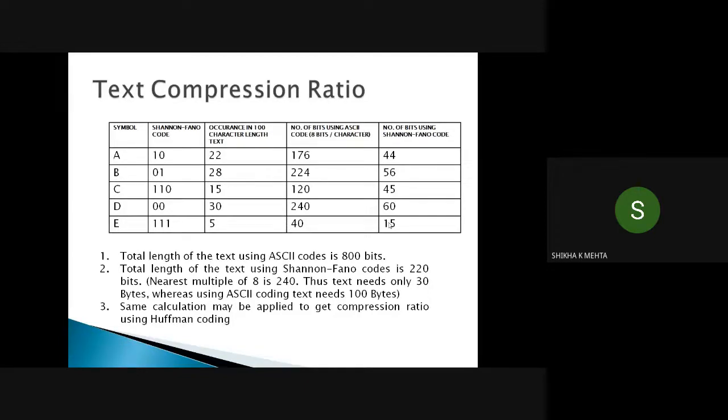Taking the sum total of A plus B plus C plus D plus E, because that is the total memory requirement for all the characters, ASCII codes require 800 bits, and Shannon Fano coding requires only 220 bits. Taking the nearest multiple of 8, the text needs only 30 bytes, whereas using ASCII code, the text needs 100 bytes. So you can see the difference. We are able to save almost 70% of the memory using Shannon Fano coding.